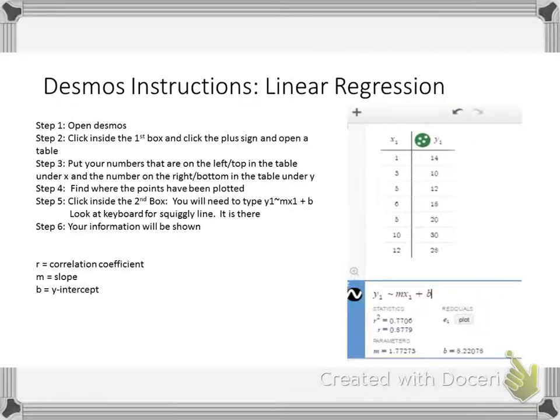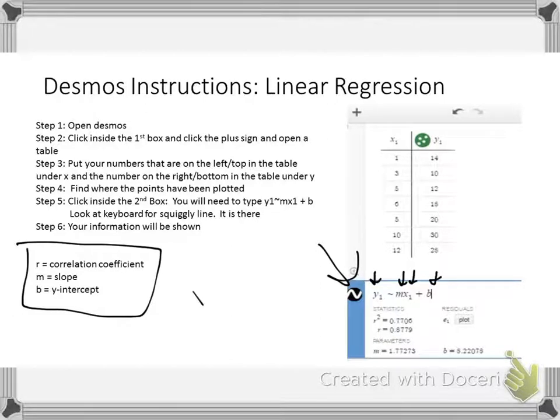Linear regression, we're going to talk about later. You can do this in Desmos. And I'll show you an example of how to do what I have put right here, okay? And how to type all of this in. You do need to know these. R is your correlation coefficient, M is slope, B is your y-intercept. Okay, if you'll notice here, we have Y, we have M, we have X, we have B. So Y equals MX plus B is your slope-intercept form, and that's what we use for linear regression.